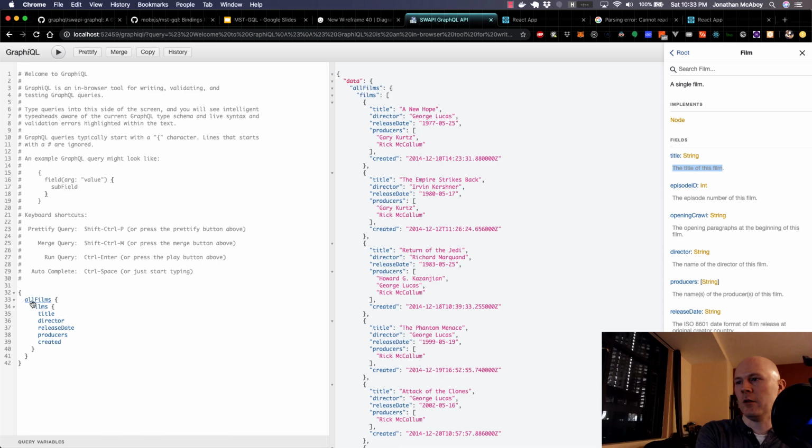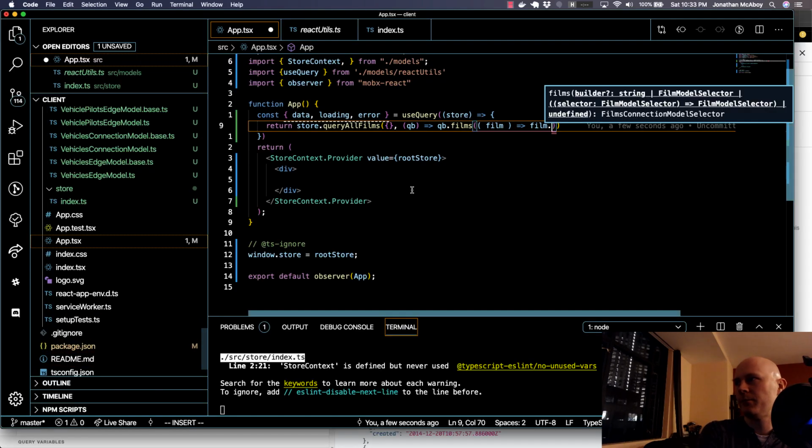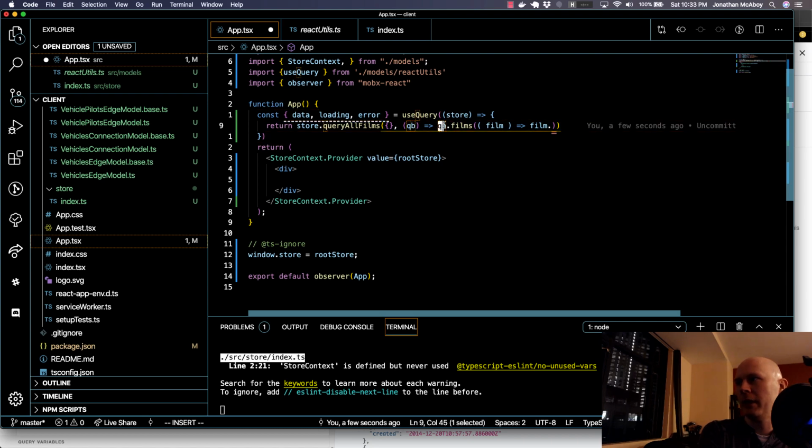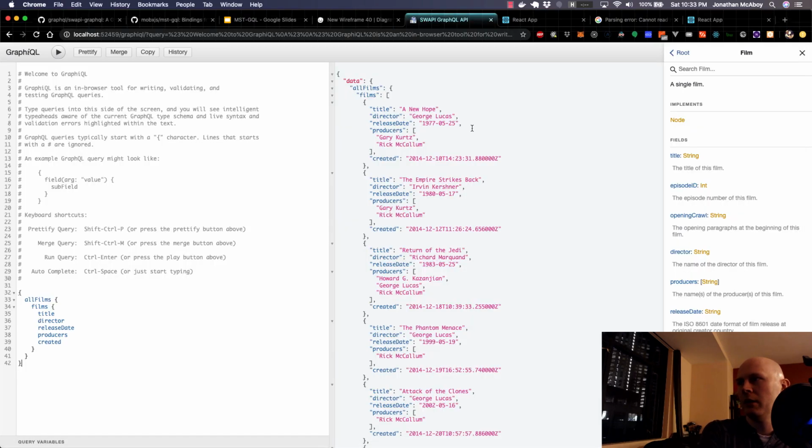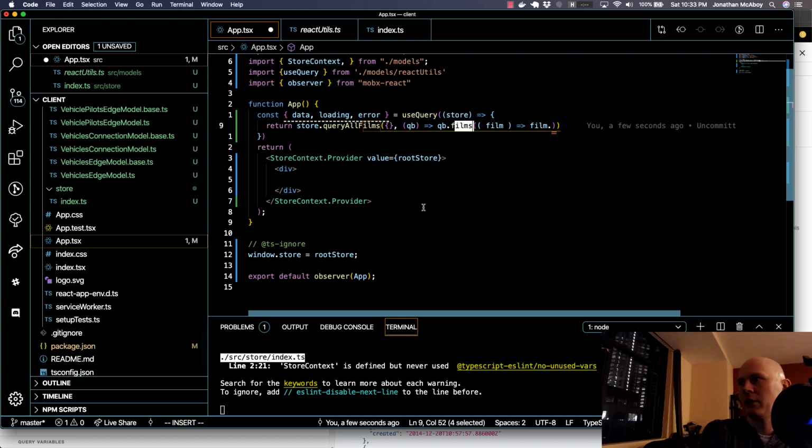We did all films, and this returned like a film object, and then on the film object we can specify different properties. If you actually look at our code here, we had our query builder, and then we did .films, which is that first property there, and then we wanted properties of the films. So that's why you see this additional function here, because you're specifying what properties you want off of that film. And this is a super interesting use case for TypeScript.